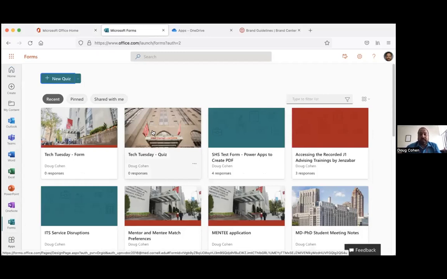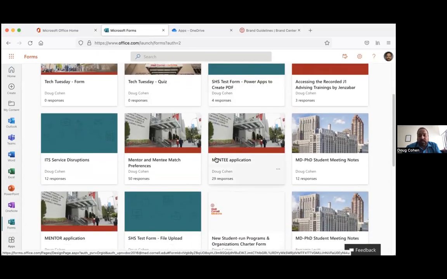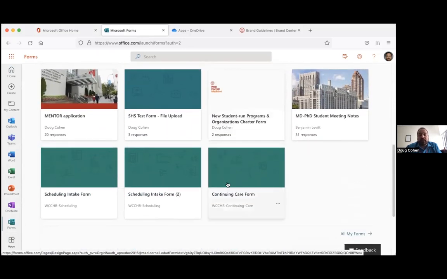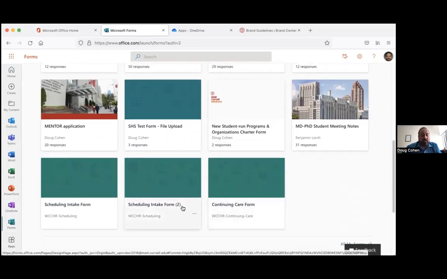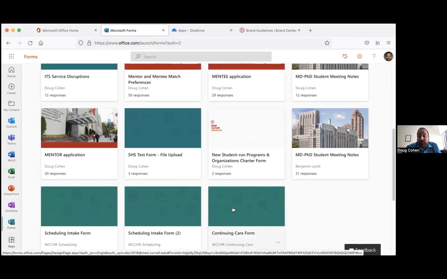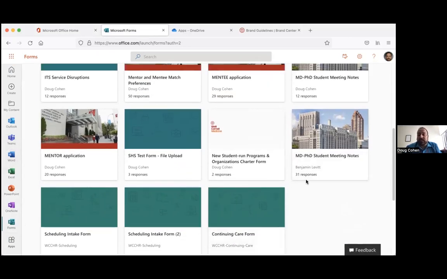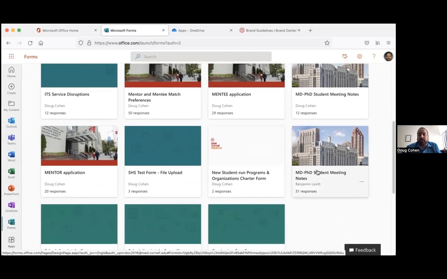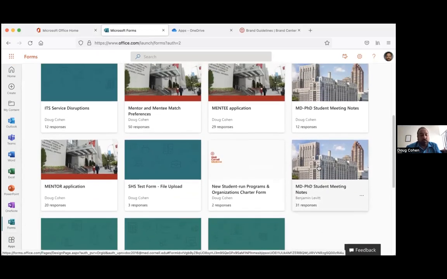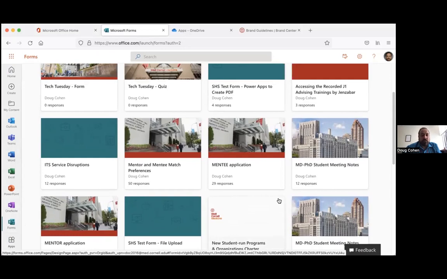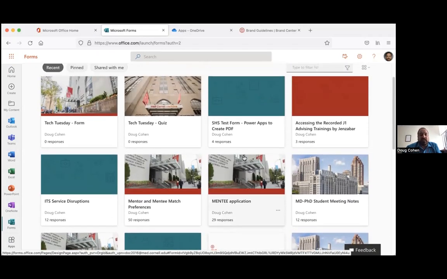I just want to highlight, Forms has its own homepage of sorts. What you're seeing is a bunch of test forms and forms that I've created to do various things. Some of these are scheduling intake forms, as Vanessa mentioned, on the academic program, where we collect data for student meetings, and some data collection for student health services. I've also created a couple of Text Tuesday forms, and we're going to walk through creating one of them.